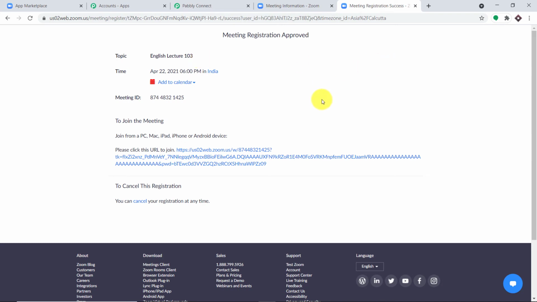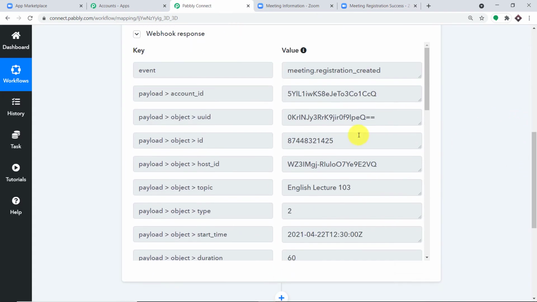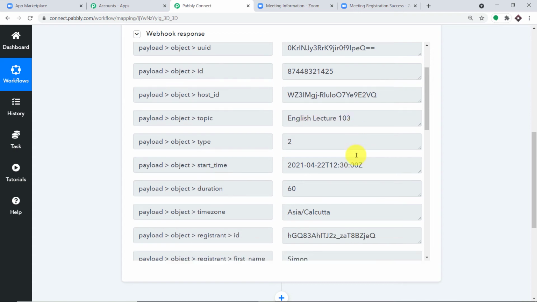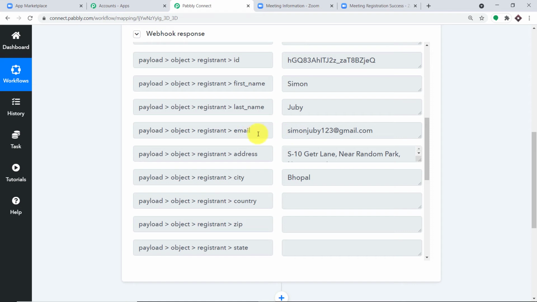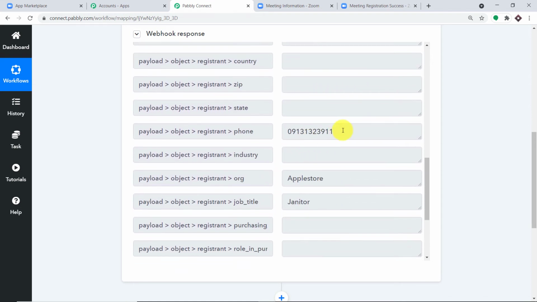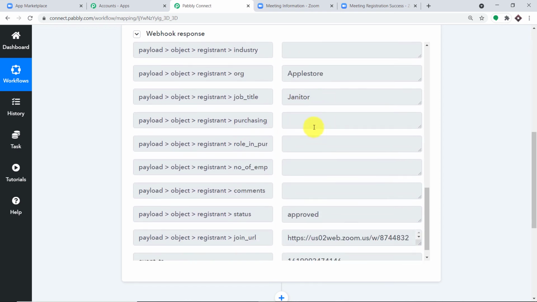Since Pabbly Connect is integrated with this form, let's have a look whether Pabbly Connect has captured this data or not. Oh yes, the data has been captured. So these are the details. The topic is English lecture 103. The first name is Simon, the last name is Jubi, and this is the email, simonjubi123@gmail.com. This is the address, this is the city, this is the phone number, this is the organization he works in, and the job title is janitor.